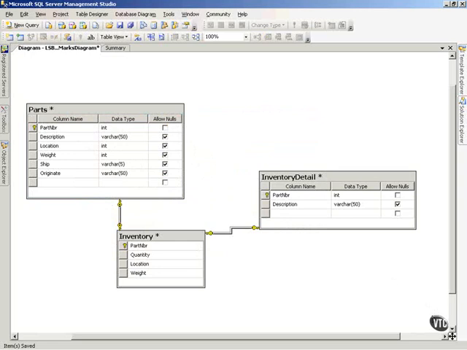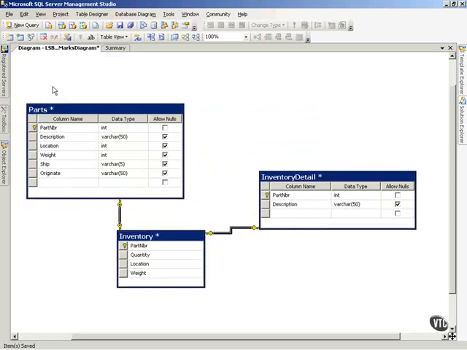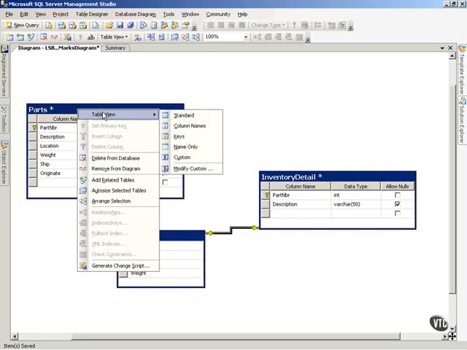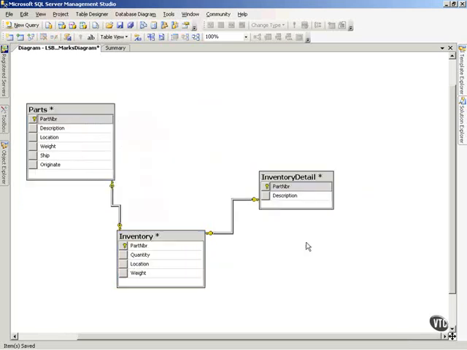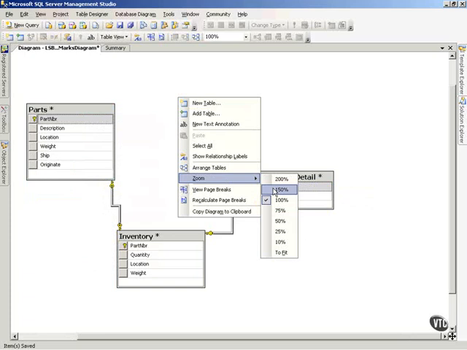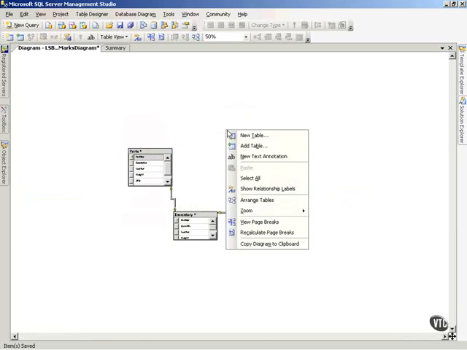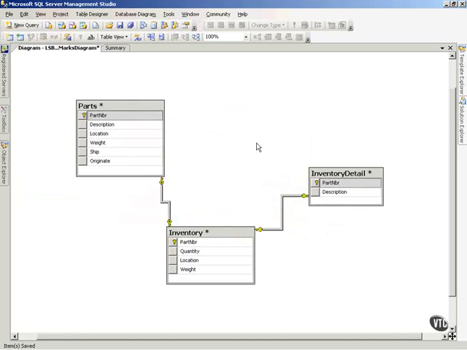Now, one other thing I can do, notice I can highlight all the tables, right-click, and set them all at once. I can also zoom this to see it at different sizes. Notice I can zoom to fit, and it makes them kind of the perfect size for the screen.